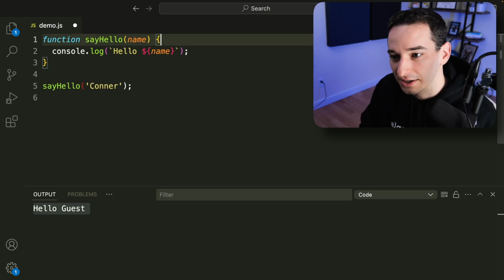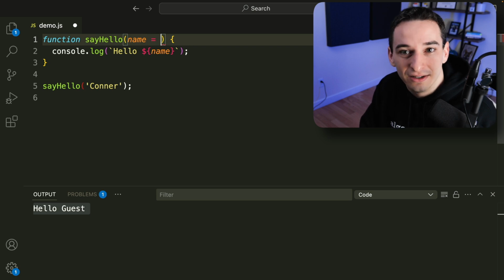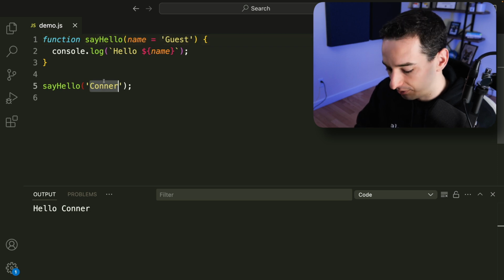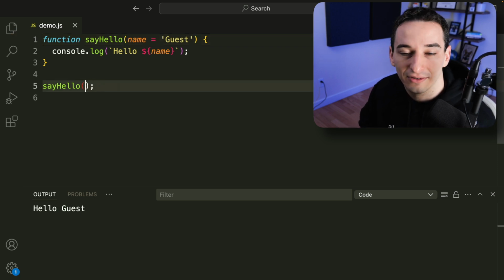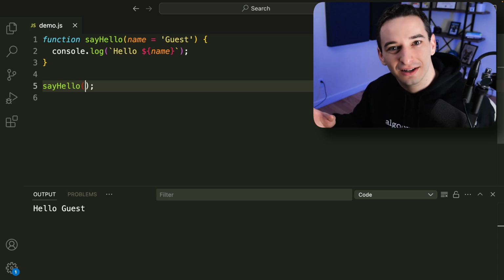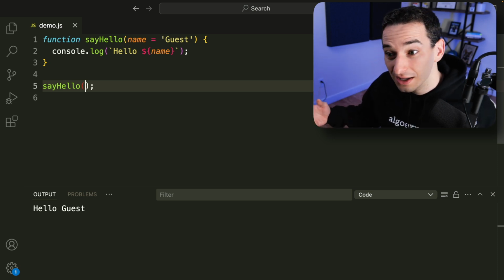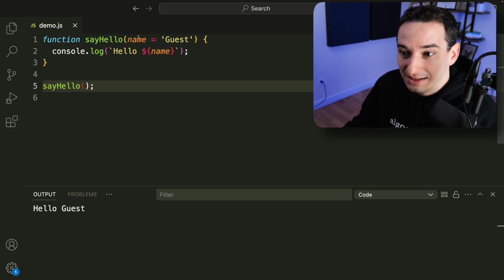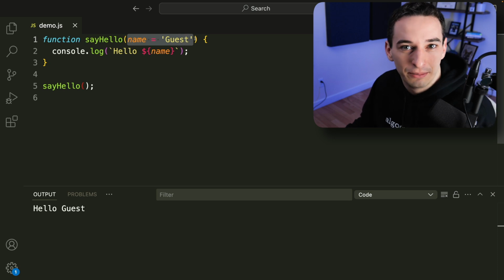Instead, we can get rid of this entire line and come up here and simply add a default value. So we're going to say name is going to be equal to guest up here. And you can see we have hello Connor, but if we get rid of this, we would have hello guest. And while this might not use the coolest feature of the language, this is something that I think is easier to understand for most people. And it is actually sort of the more idiomatic way to do things because this is what you are much more likely to see people doing in industry.